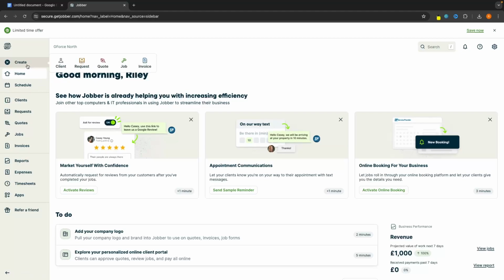On the left-hand side, this is the main control panel of Jobber. This is where we can create different things. So we can create clients, we can create job requests, which is a fantastic feature. I will show you how to use this. We can create quotes, we can see our jobs, and we can also create invoices. All of these sections are also available down the left-hand side. So we create each of these in this Create tab, and then we can view them on this left-hand panel. So let's start off with creating a client list.